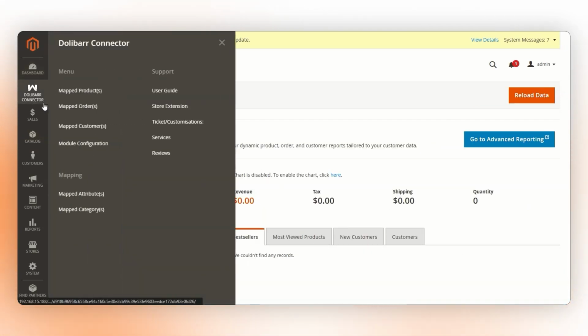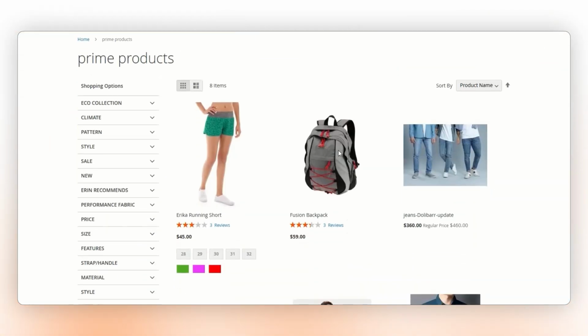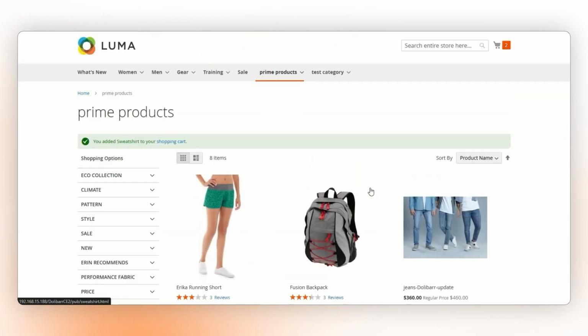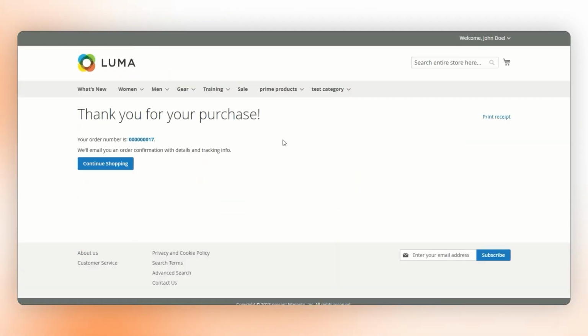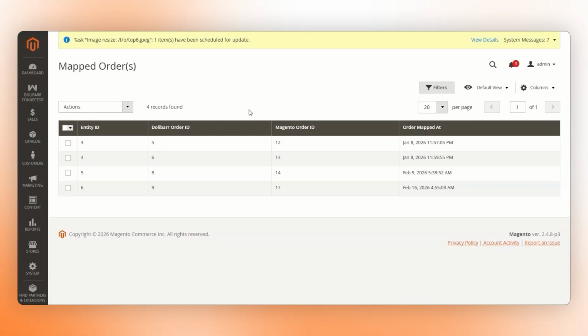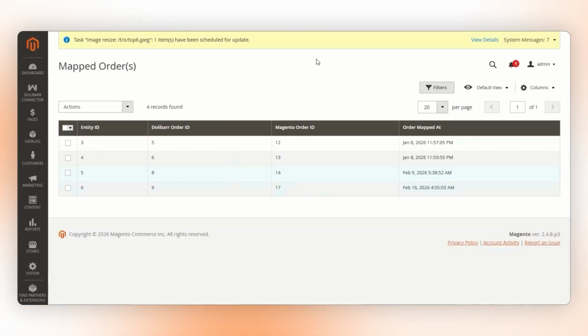Next, we will see how to map orders to the Dolibarr end. For this, we just need to create an order from the customer's end. For example, I am adding a product and following the usual process we use in Magento to place an order. After the order is successfully placed, it is automatically mapped with Dolibarr. Here, you can see the order ID is 17 and it is mapped with Dolibarr.